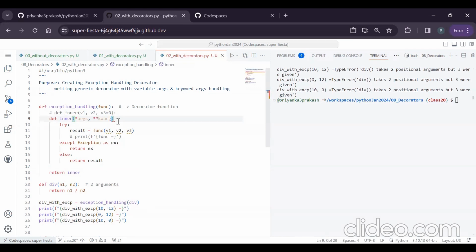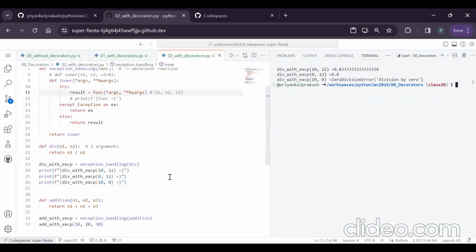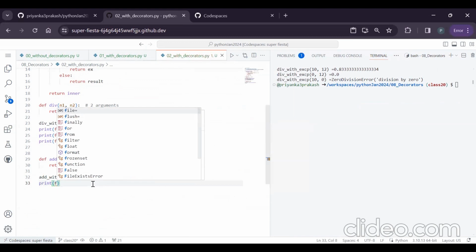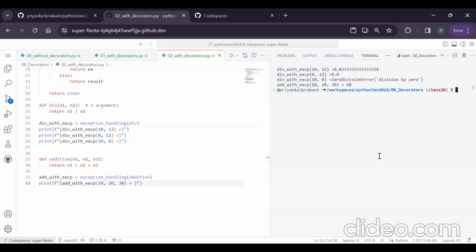So variable args and variable keyword args mean the user can pass in whatever arguments they want. You need not worry about that, you can just pass these things. Now, no matter what you give, it will work. For division also it works, and for this exception also it works. But here we need to write a print statement, print of f-string: you got your result? Addition with exception. So that is how it works.